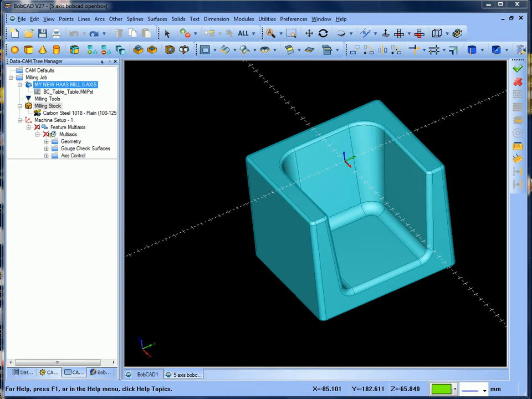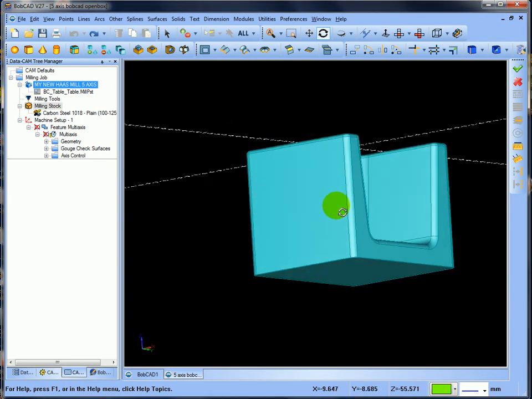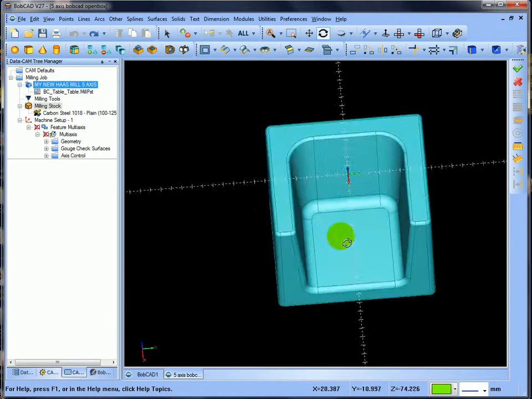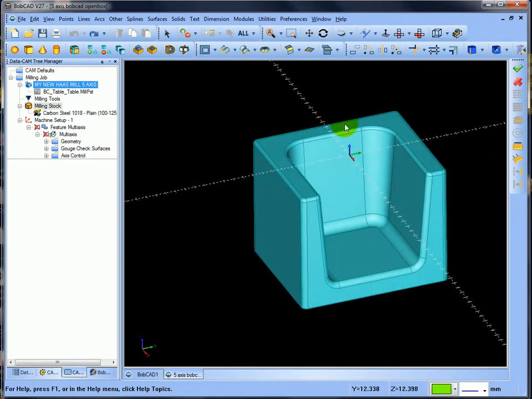Hello everybody, this is Peter at BobCAD V27 UK, and what I want to do now is I just want to do a 5-axis toolpath. You can see on the screen I've got the model and the stock there.